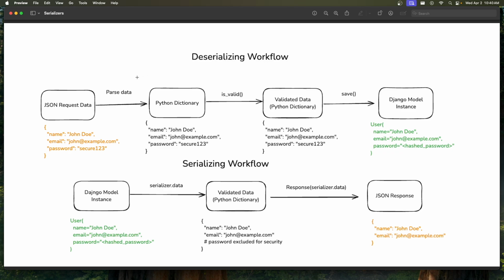When the Django view receives the data, usually it will be the first node right here. It's going to be JSON data. As you can see in the example right here, we have a name, email, and password, and this data is usually JSON. But in the Django view, they have to work with a Python dictionary. So the serializer will convert this JSON data to Python dictionary data like this. I know those two look similar, but they're different types.